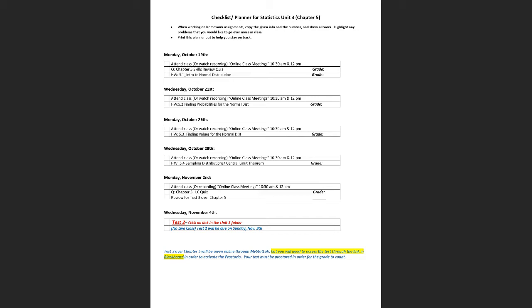So that's that checklist planner. It's not that much different than the others. There's not very many grades in this particular unit. There's only 4 homework grades. So you only have 4 grades to get up to a 90 in order to earn the extra credit.